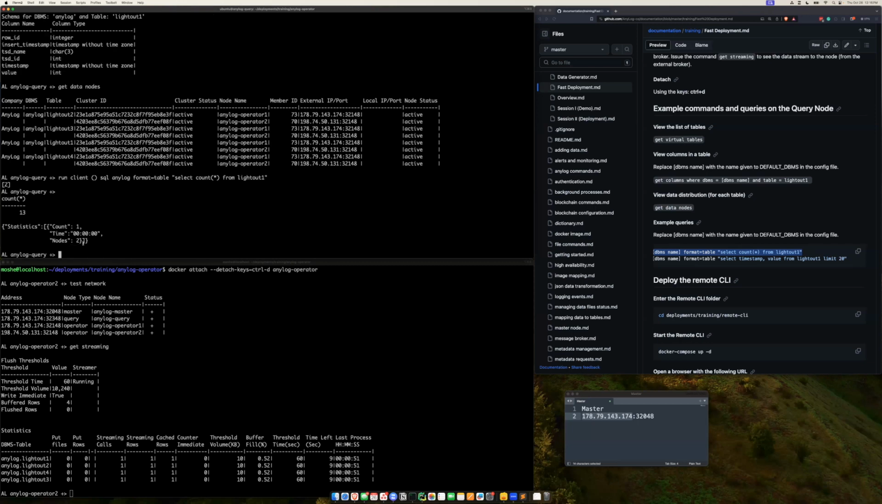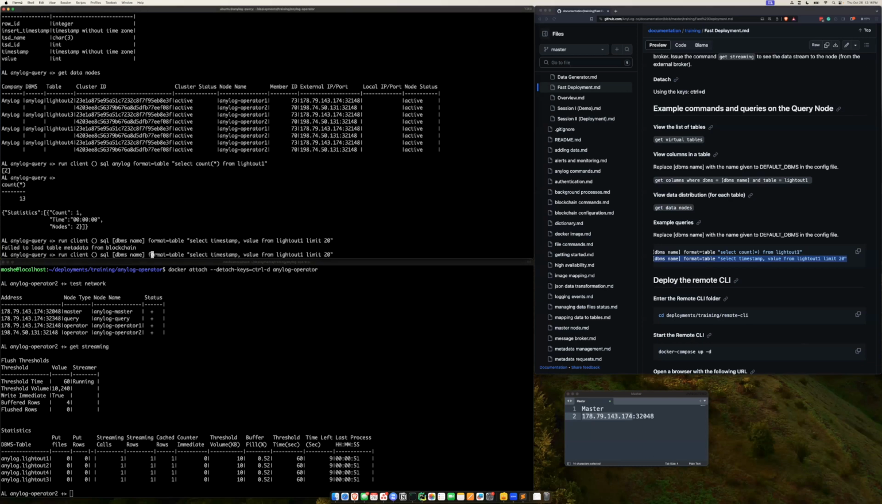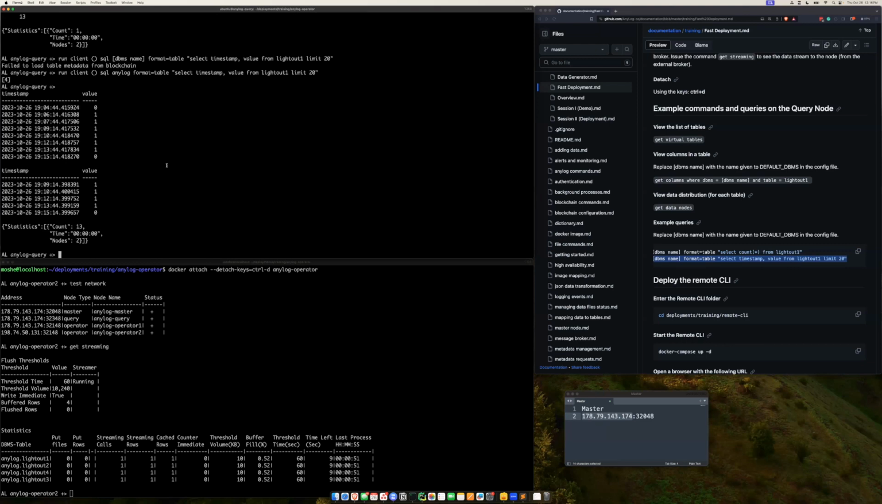And we can see that we have 2 nodes and that there are 13 rows in Lightout 1. The second query receives the rows in the table and is issued in the same manner. This time we are asking for 20 rows. Let's replace the DBMS name with AnyLog. And we can see that we received 13 rows across 2 nodes.